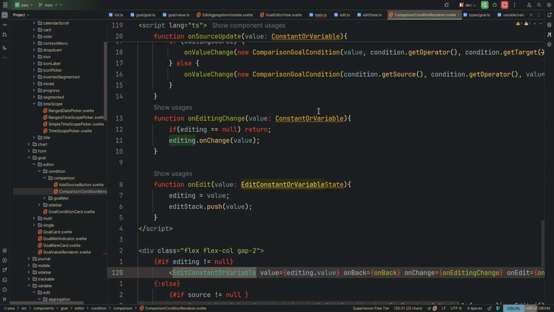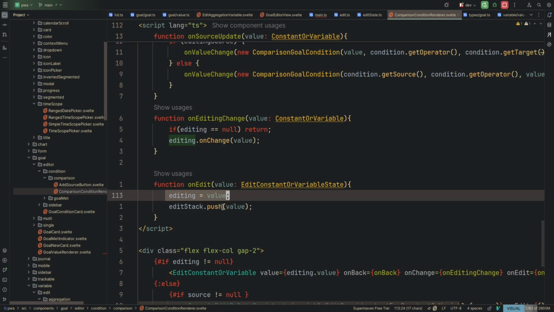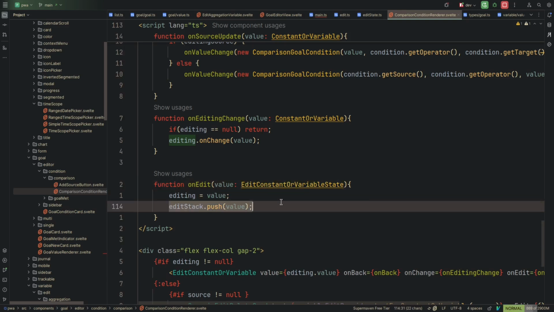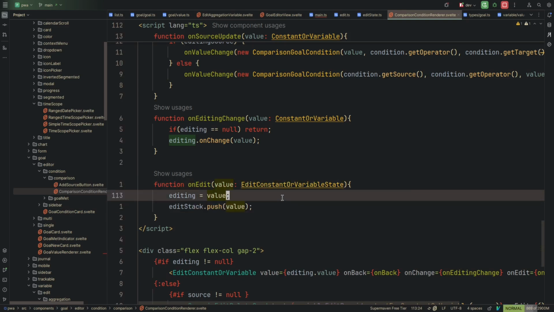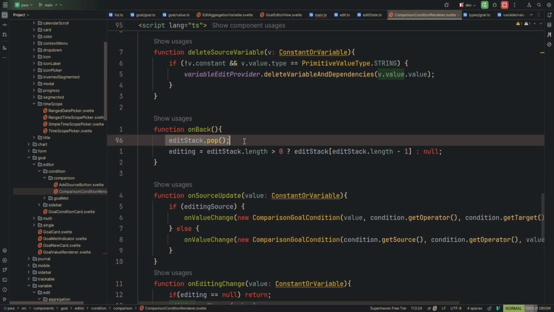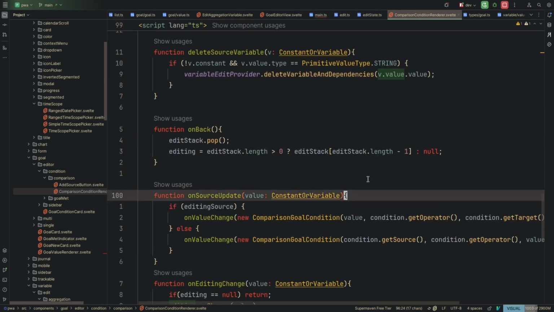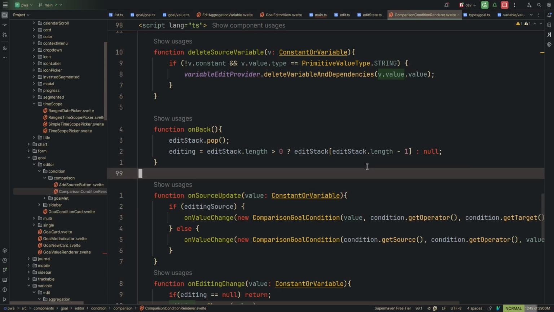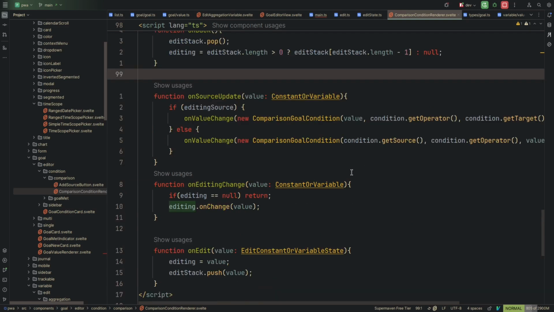When I press the edit button, well, then we just add that value to a stack. So we have a stack with these states on top of each other. And when we go back, we simply pop that and set it to the previous element in the stack. And this works then because we're storing the actual result in the variables themselves.